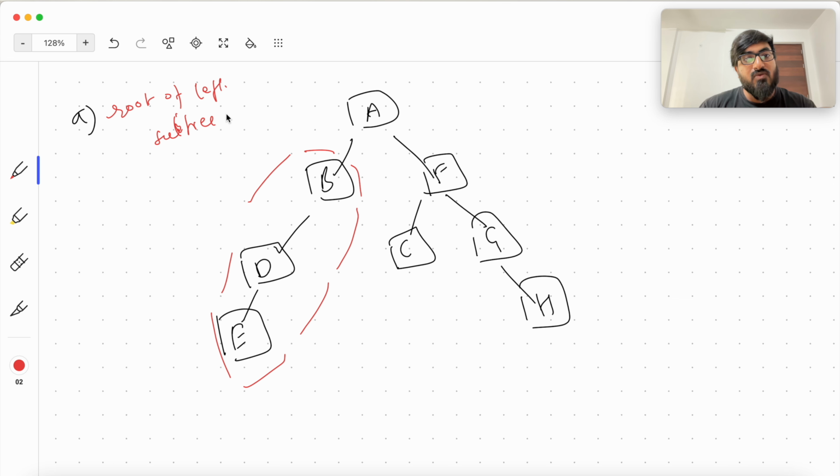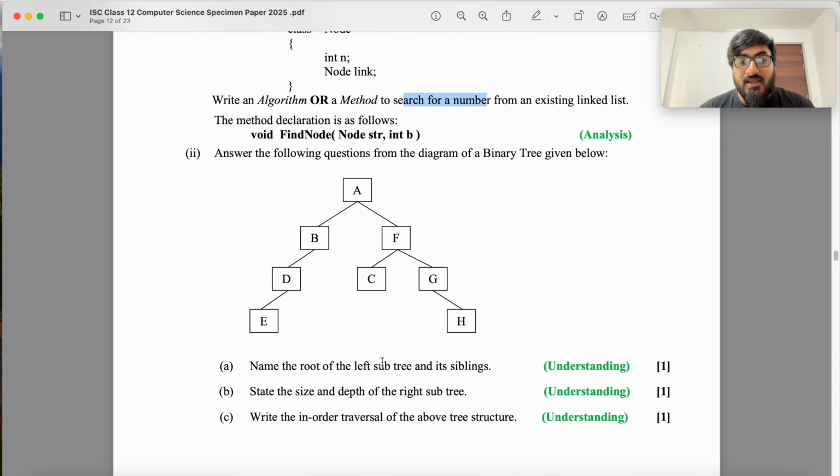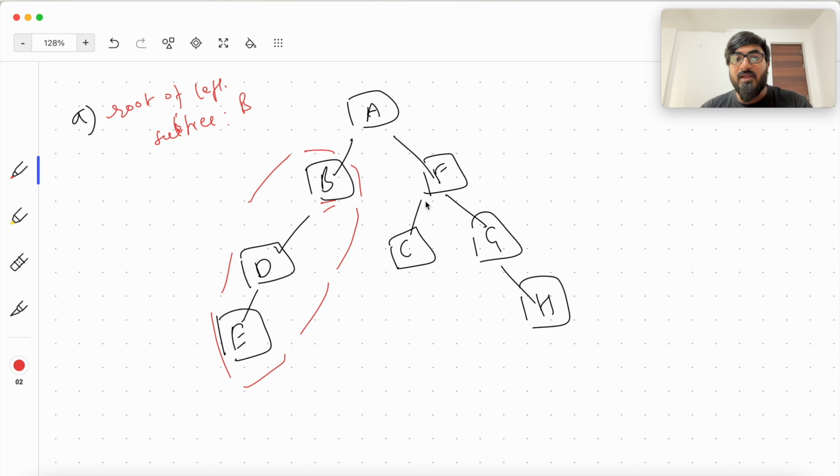What is the root? This is the root. This is where it is rooted, so it is B. And its sibling would be F.